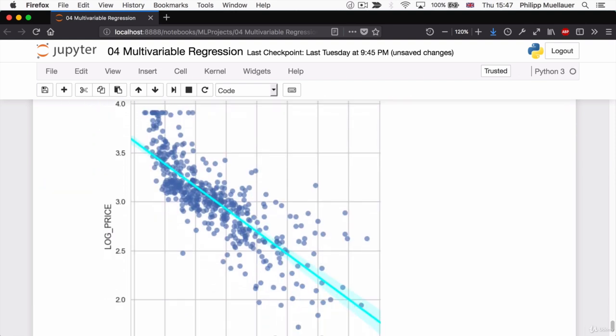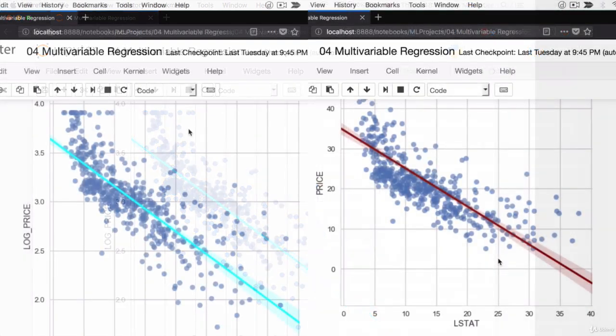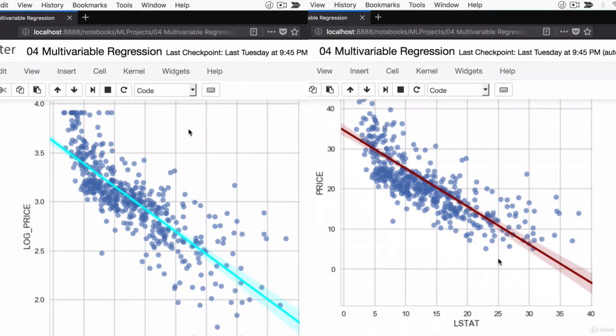Ta-da! So here's our log price versus lstat. And here is our untransformed normal price versus lstat. Now, we can see somewhat of an improvement based on this particular scatter plot, but trying to spot the differences visually against all the individual features isn't really all that useful.